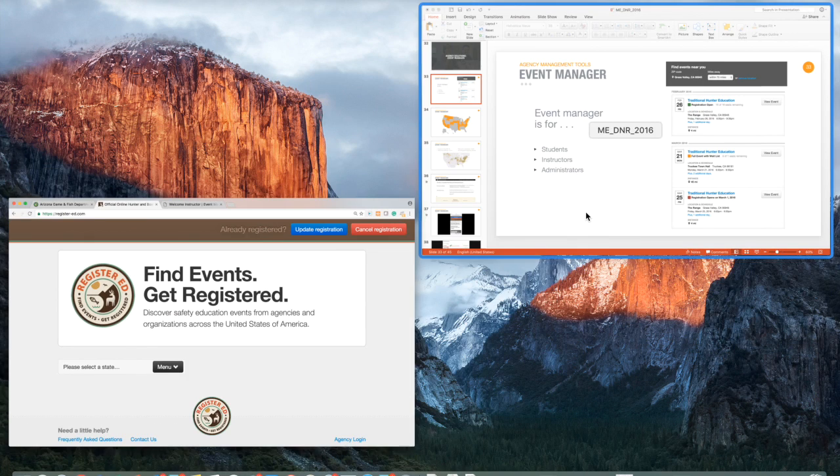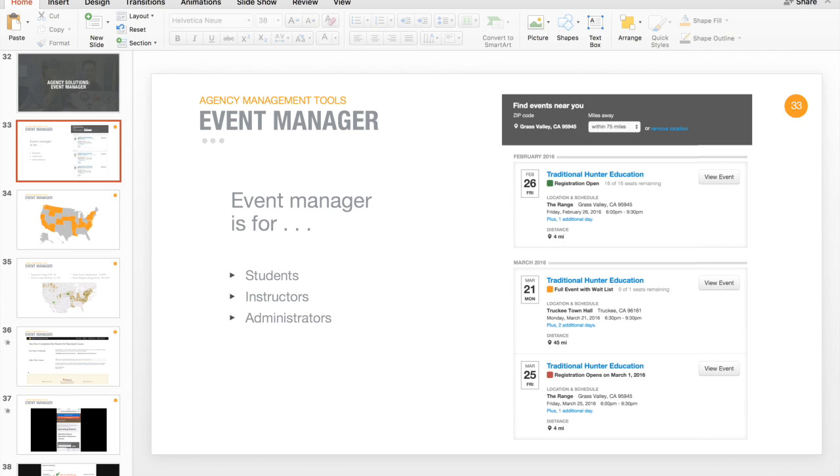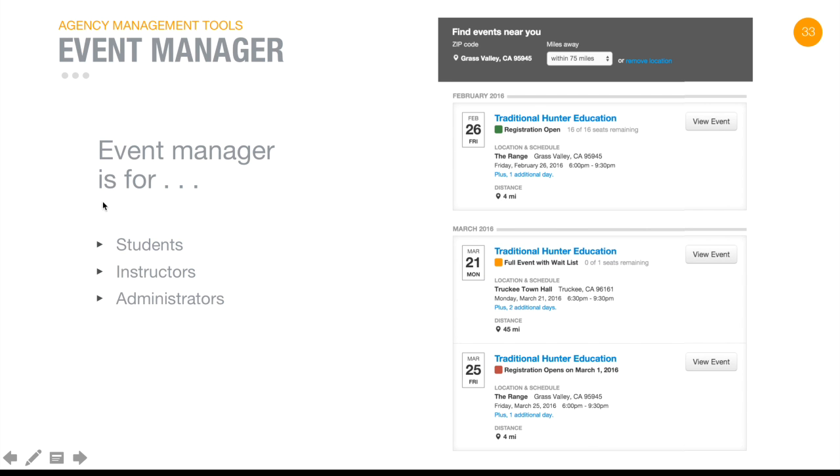So, to start, I think it's best if we jump over and talk about the three main audiences related to Event Manager. So, students, instructors, and administrators. Event Manager is a system that's going to better connect agencies with their public, specifically related to the events that the agency is hosting for those students.